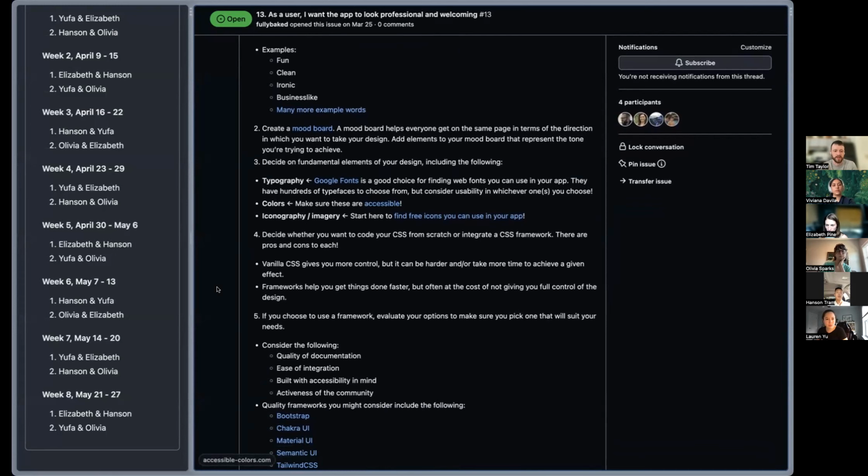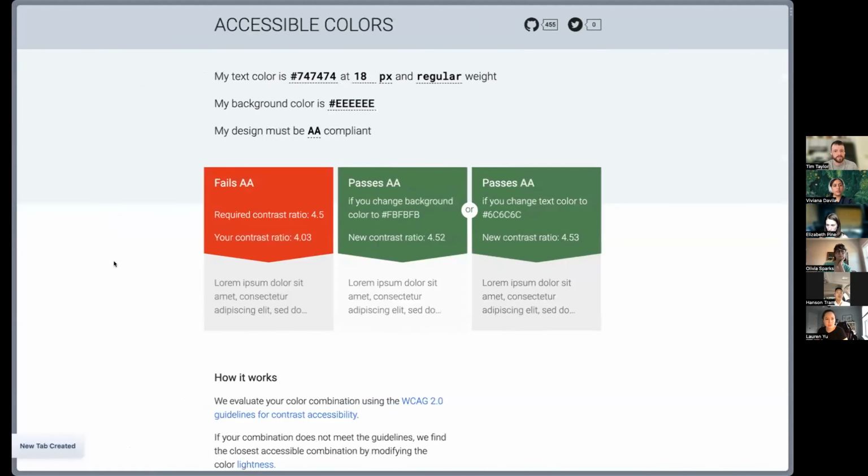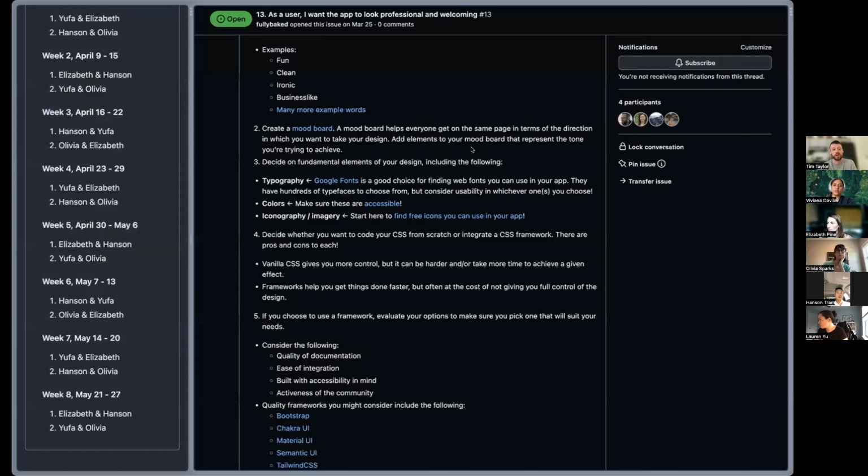Let's see if this link works. So you can plug in some colors you're thinking about using, and I think you can find this in the browser, in the dev tools, perhaps. So just make sure the colors you choose are accessible.